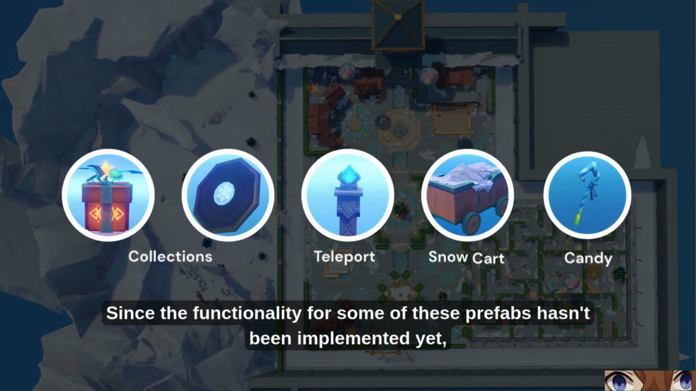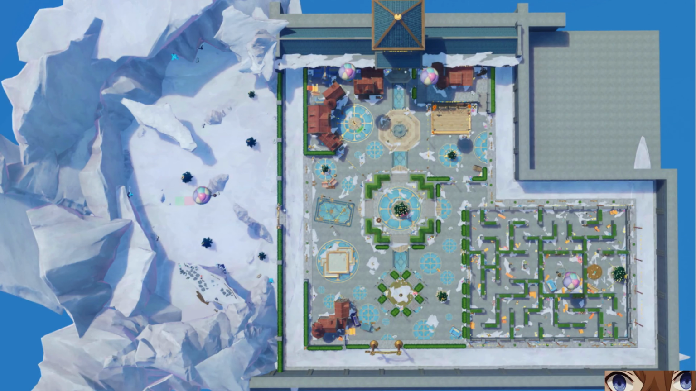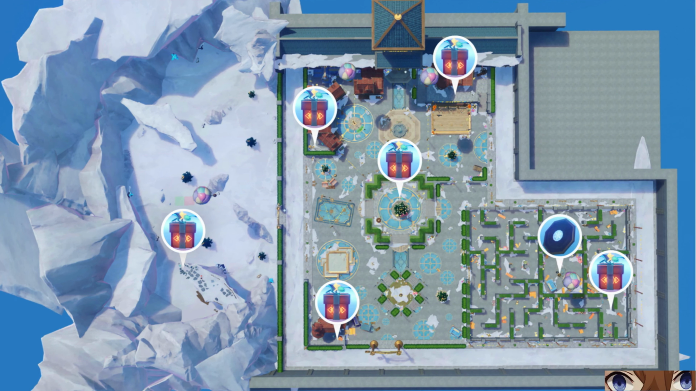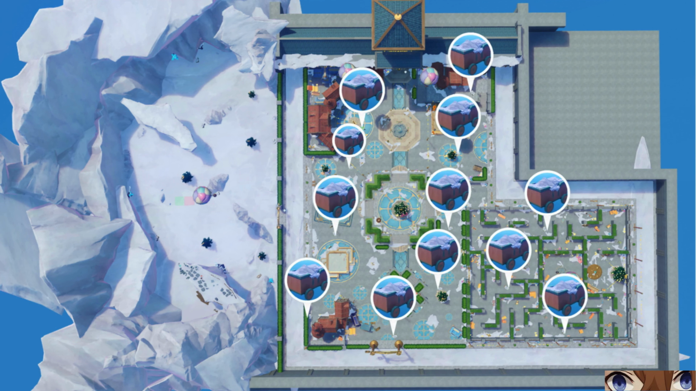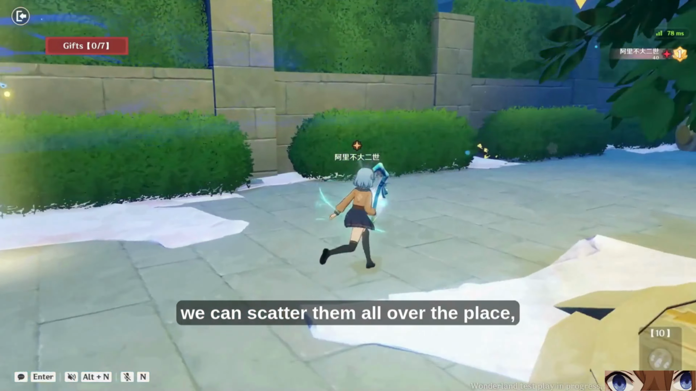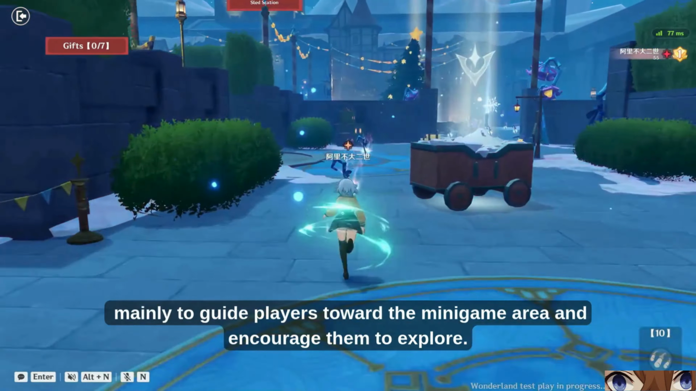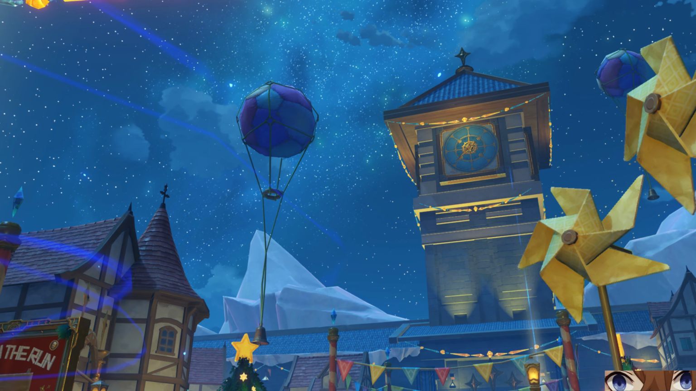Since the functionality for some of these prefabs hasn't been implemented yet, I'm just going to roughly mark out where everything should go for now. As for these candies, we can scatter them all over the place, mainly to guide players toward the minigame area and encourage them to explore.